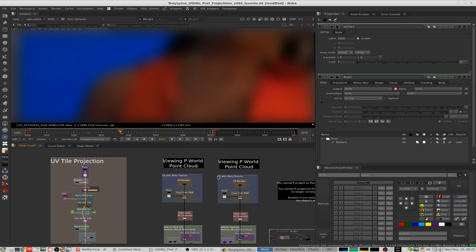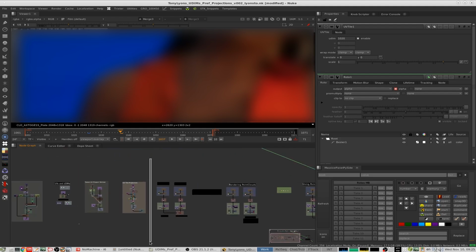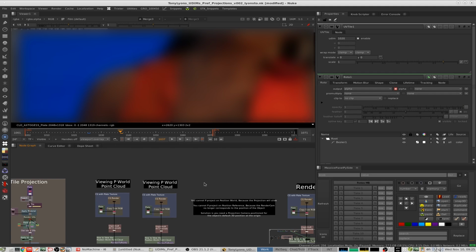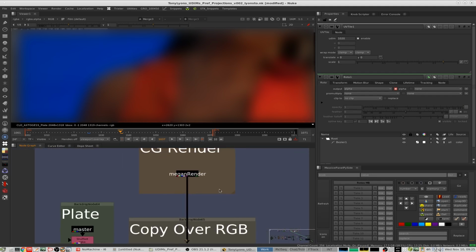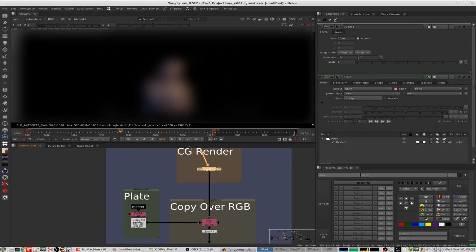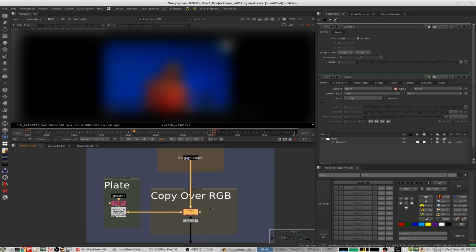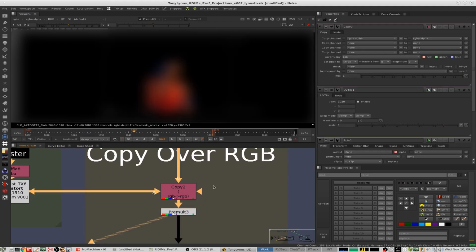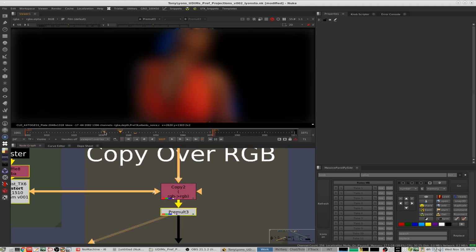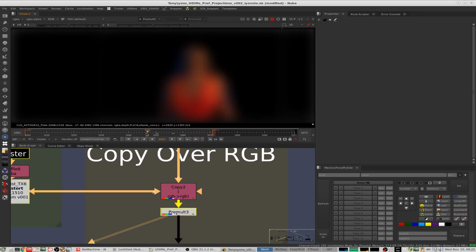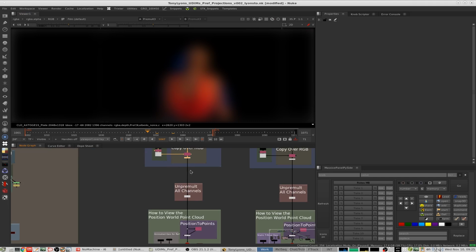So let's move on now from the geometry and focus a little bit more on the position passes. So what I'm doing here is very simple. I have this render. It's kind of like a lighting utility render, I guess, and I'm just replacing the RGB with this, so it's retaining all the channels from the render, and I'm just using the color from the plate. So we have this nicely tracked geometry that's been rendered with all the utility passes, so then we can use it.